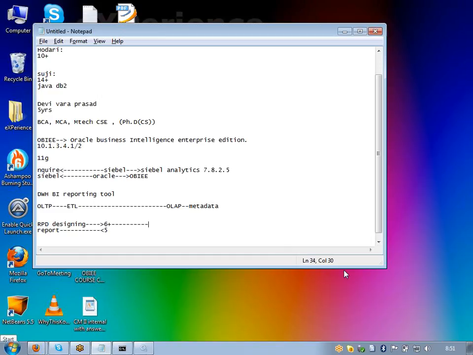So this has to be designed first. This is done by your administration tool, which we call the admin tool. The RPD designing is done by the administration tool, and the report development is done by another tool called OBIEE Answers. Fine, guys.